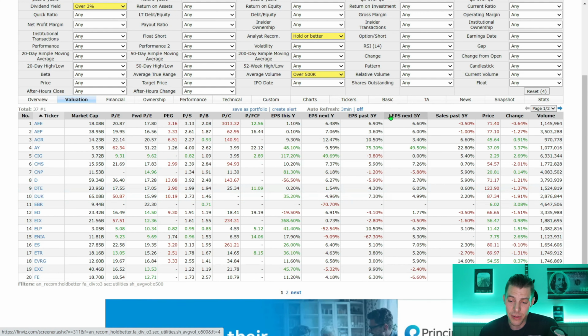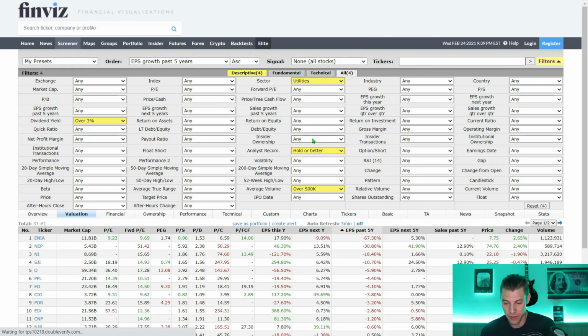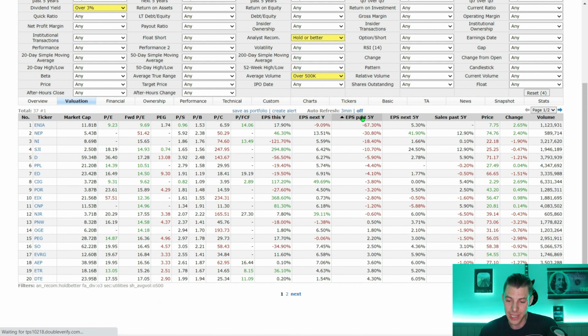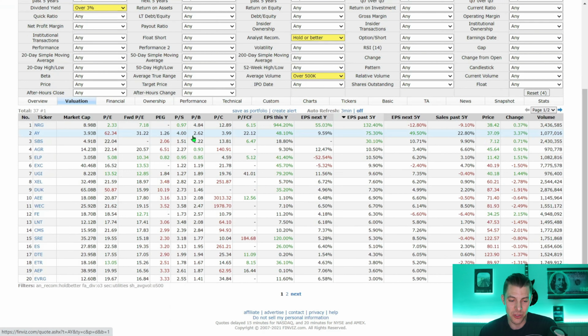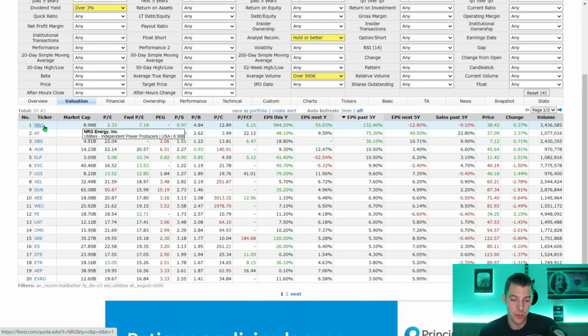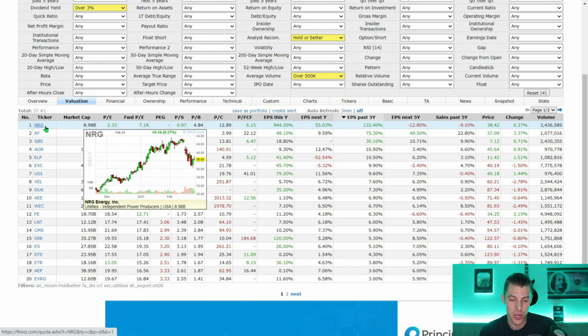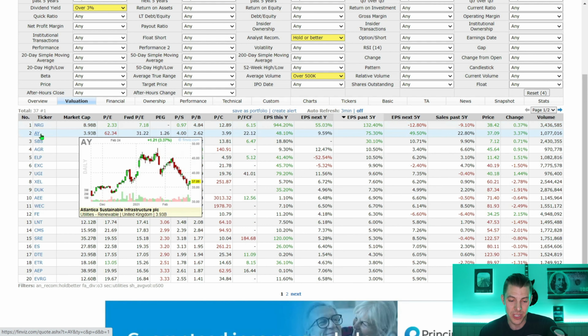One thing that's pretty solid is the earnings per share past 5 years. It's going to start from the bottom to the top. We're going to click it again and see the top to the bottom. So right there are 5 solidly performing earnings per share. And right here we see NRG and AY, which is Atlantica Sustainable. I did a video which has Atlantica Sustainable inside of it, the stocks that I think will do well under President Biden.